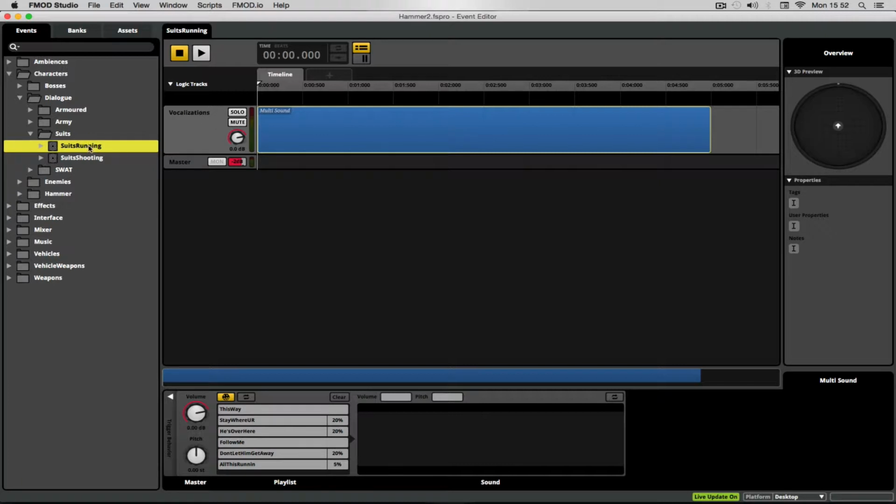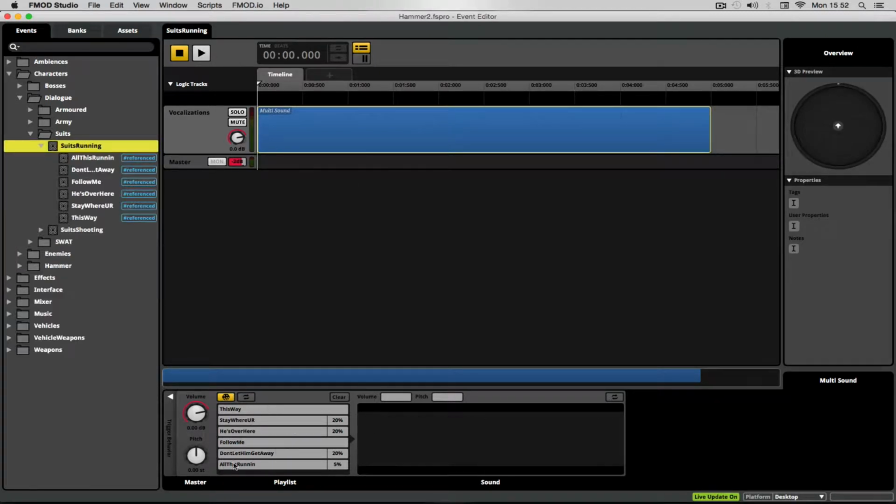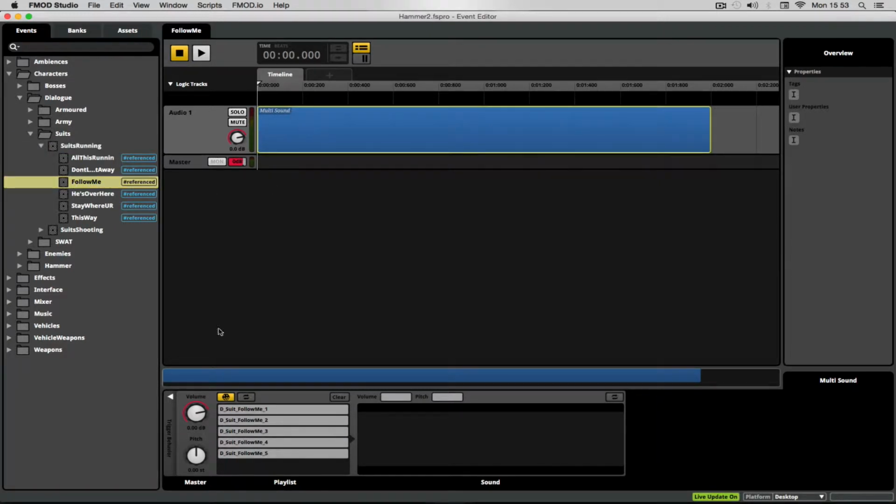Inside the suits running, what we'll see here is one big multi-sound with all of the lines inside it. However, if we drop this menu down, we'll see that these dialogue lines here actually each have their own referenced event sound. So if we go and have a look at one of those, we'll see here we have 5 different versions of "Follow me."